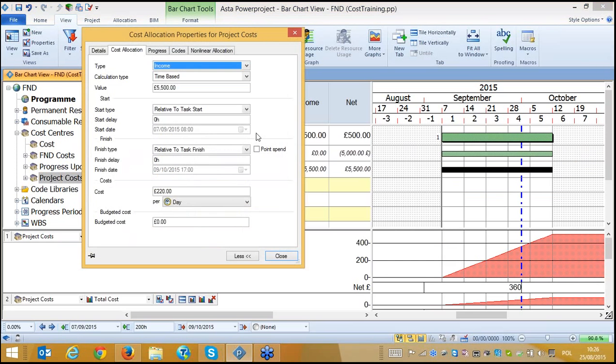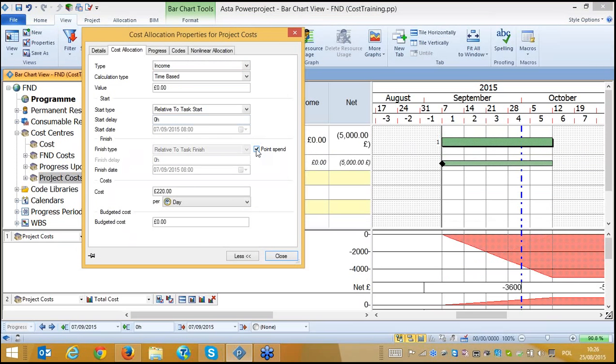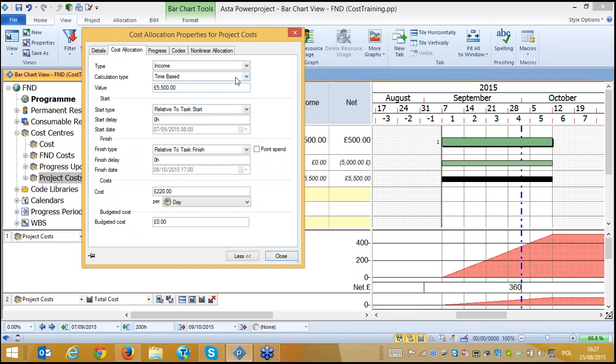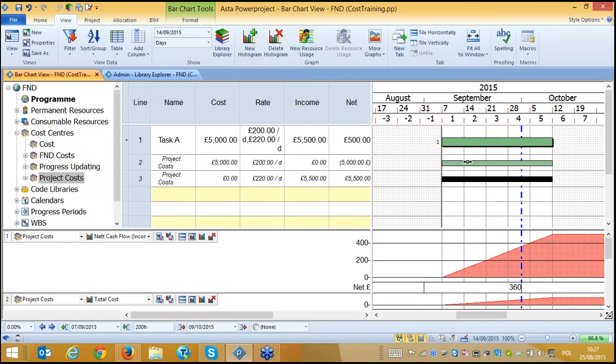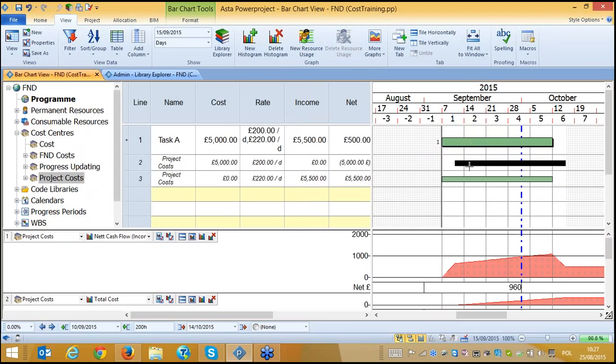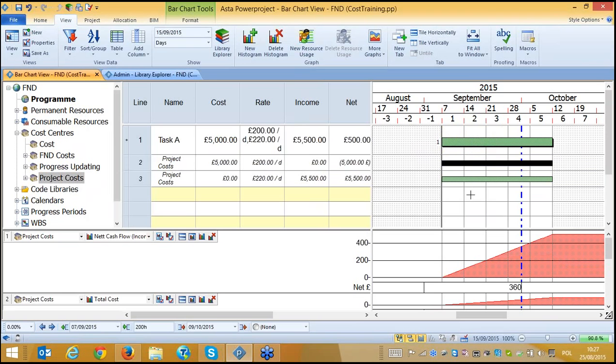So here it is the same thing actually. We can say also a point spent. This is exactly the same as in fixed cost, so I'm not going to repeat the same information, but you know that we can always change our cost or income position, make them point spent, and so on.